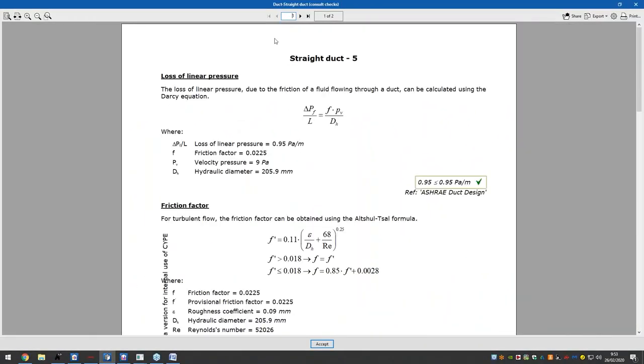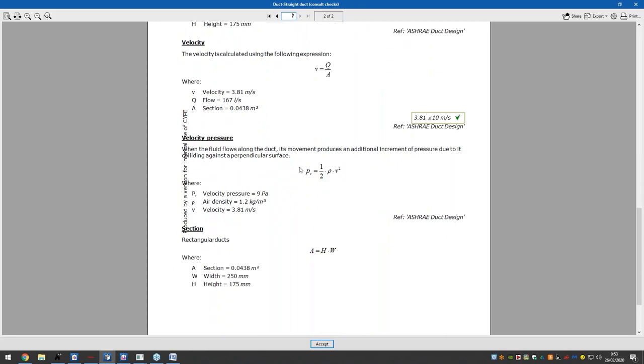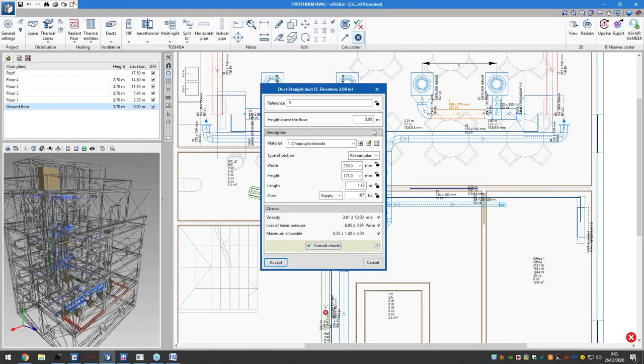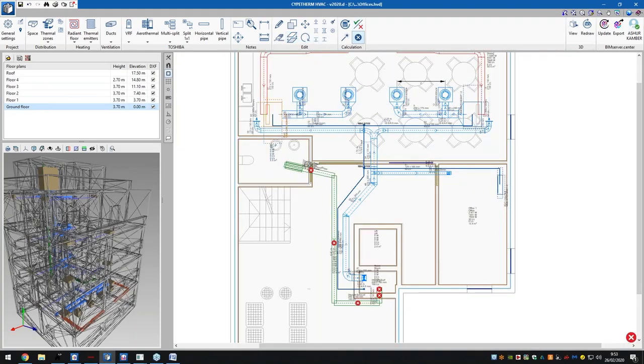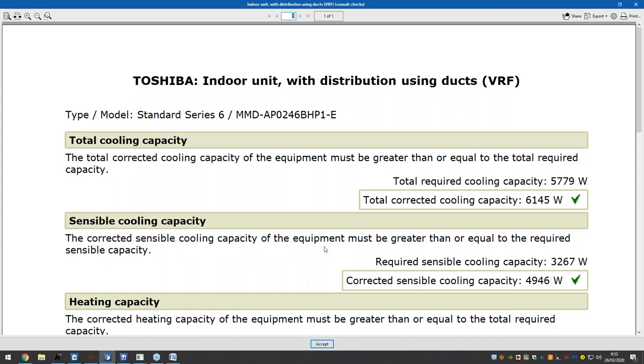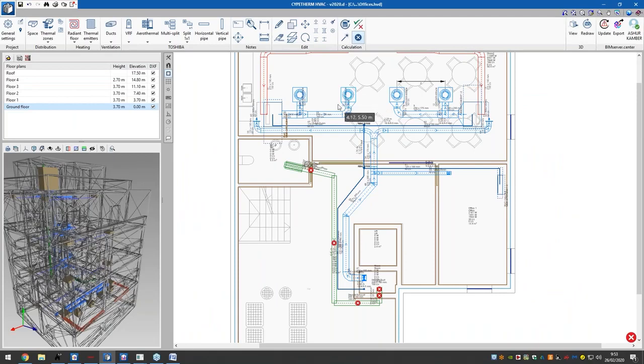And you can see here the report for my straight duct as well. So you can see the reference that's been associated and also the calculations that have been taken into consideration. Again, of course, with our VRF systems. Okay, so that's a little bit about our Cyberterm HVAC solution. Now let's move on.